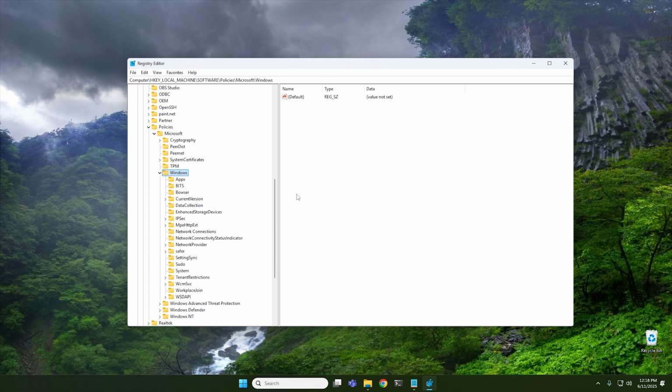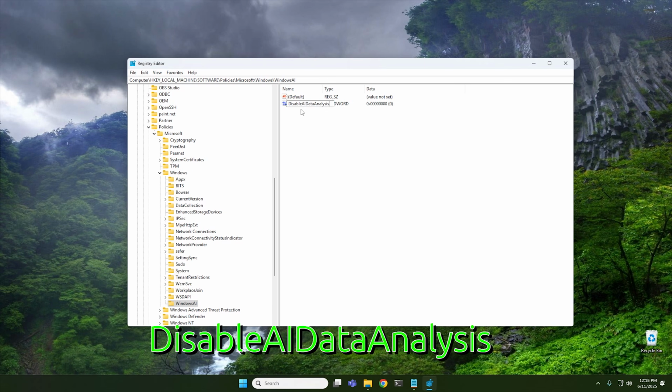You may have it on your system, but if you don't, just right click and hit New Key. For that new key, name it WindowsAI with no spaces and hit enter. Once you have WindowsAI selected, go into the blank area on the right, right click and hit New DWORD 32-bit Value. The first one is going to be DisableAIDataAnalysis. Go ahead and copy what I have right here. It should be exactly like this, no spaces, and make sure to capitalize each word. Once you create that, open it up and change the value to 1 and hit OK.